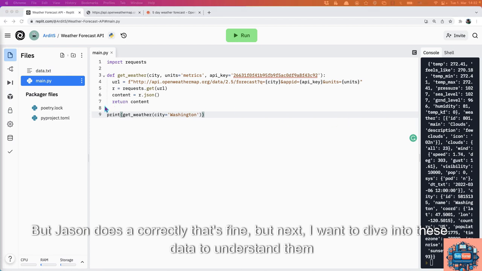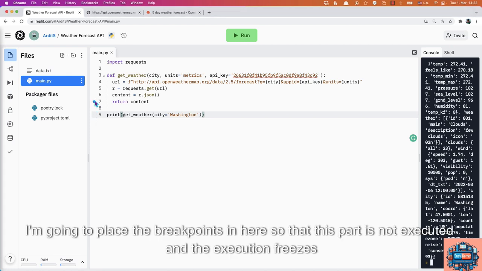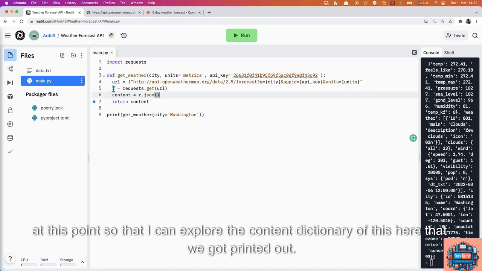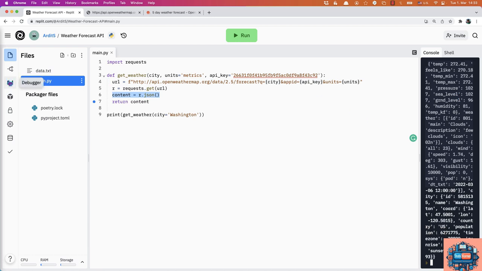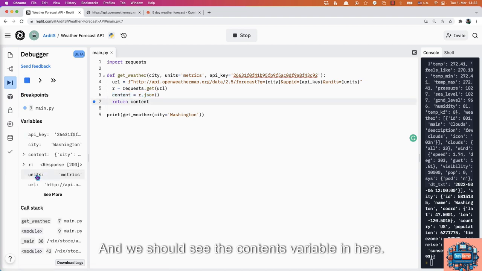That's fine, but next I want to dive into this data to understand it better. So I'm going to use the debugger here. I'm going to place the breakpoint in here so that this part is not executed and the execution freezes at this point, so that I can explore the content dictionary, this here that we got printed out. For that I'll go to the debugger, start the debugger, run it, and we should see the content variable in here.